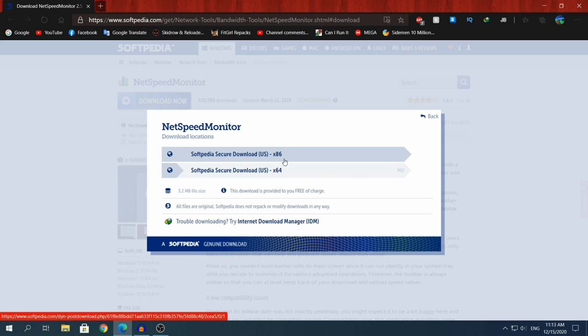The first option, as it says here, is for x86-bit systems. So in other words, that's for 32-bit systems. Do not get confused that it says x86, because x86 is basically x32. It's the same thing. And the second option is for 64-bit systems. So if you have a 32-bit system, click the first option. If not, and you have a 64-bit system, click the second option right here.